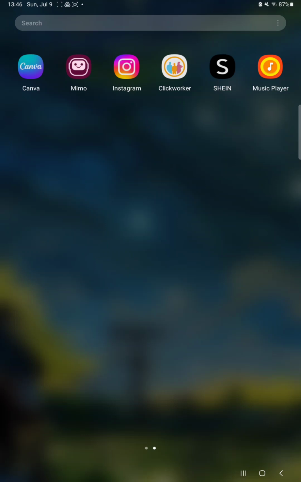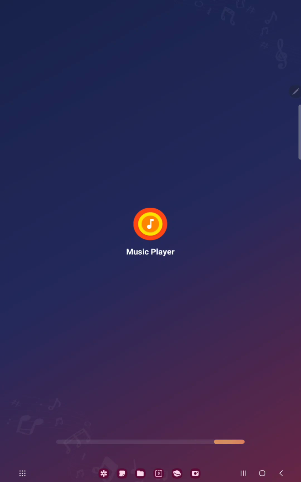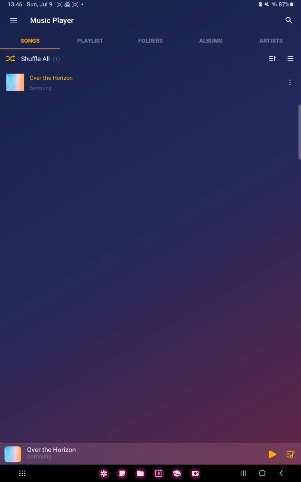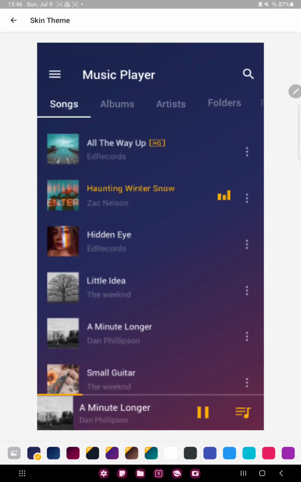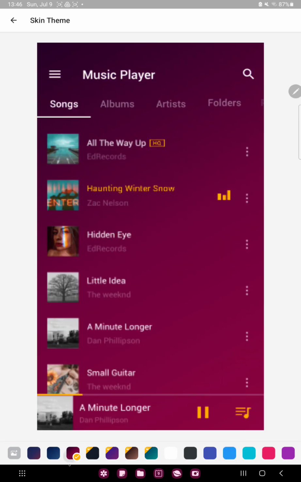So let's jump into it. First of all, open the application on your device. Click the three lines at the upper left corner of the screen, and here you can find the skin theme button under the music stops playing option. And here you can find the different themes, and just select one and done.